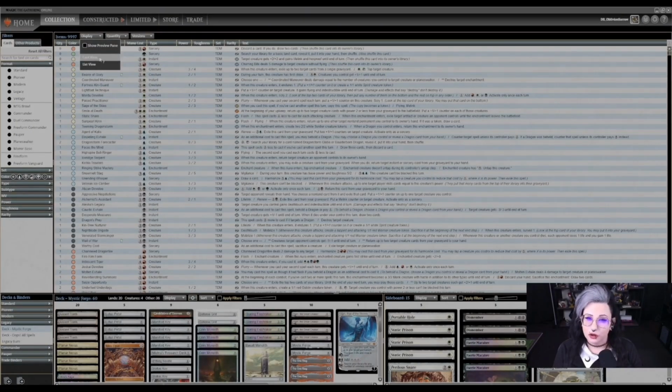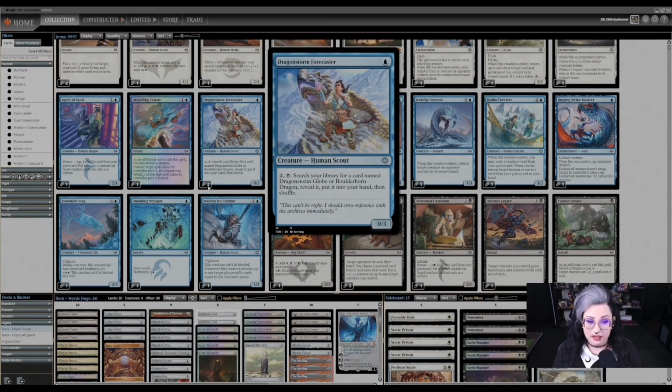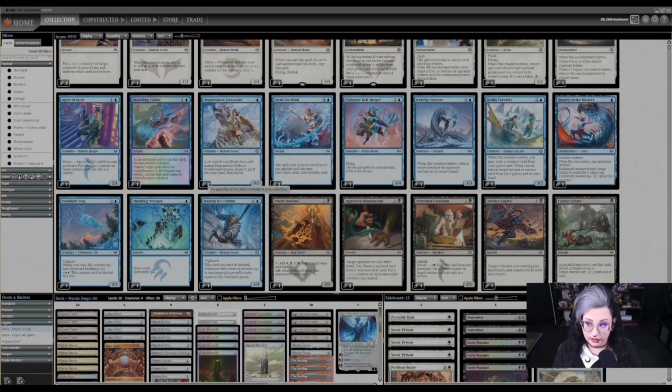You can switch between card view and list view depending on your vibe. I am more of a card view girly personally. Down in the corner of the card, you can see how many copies of the card that you own. This is super handy.